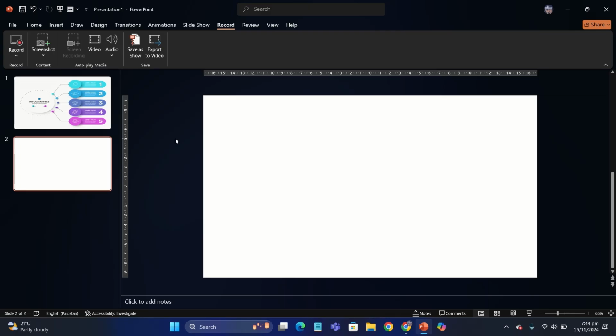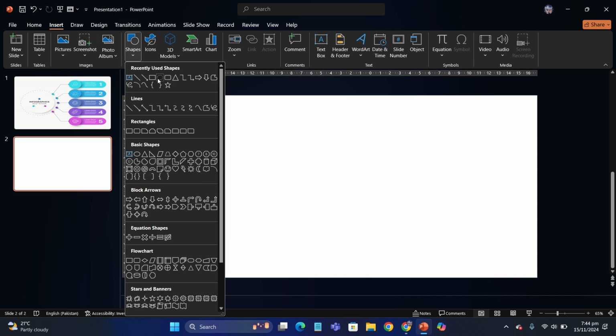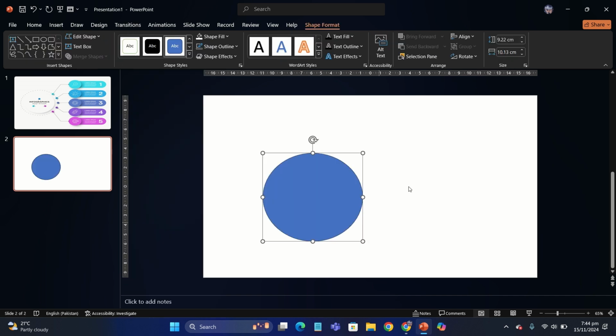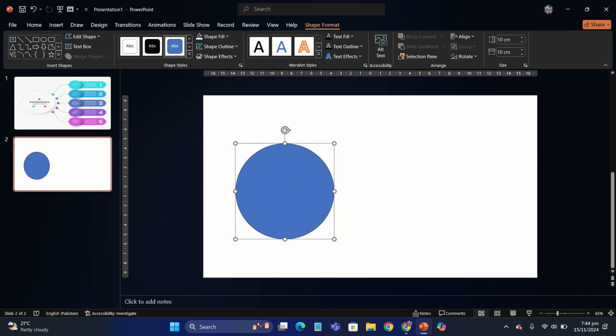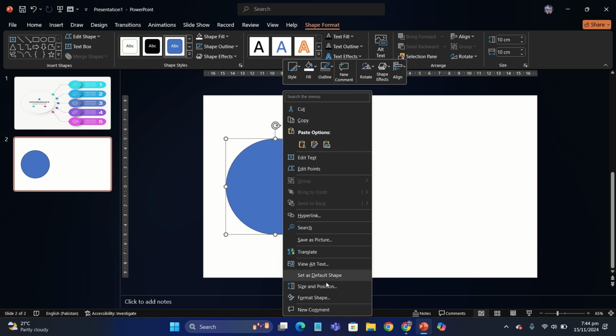So let's start. The first thing you're going to do is open up a blank slide and go to the Insert tab and Shapes and insert a circle. And you're going to increase its size and put it into the center and the middle of the template.